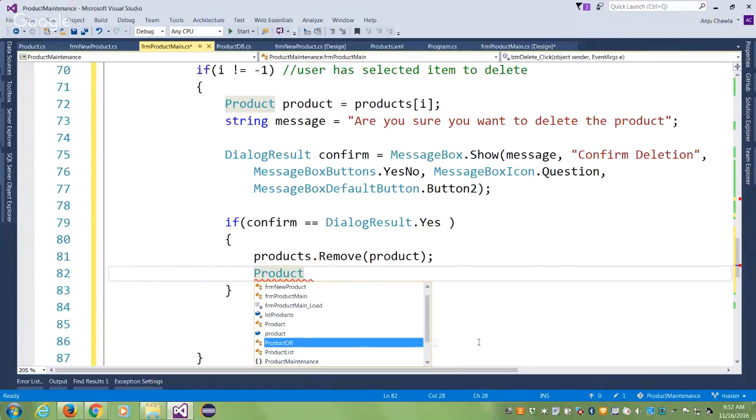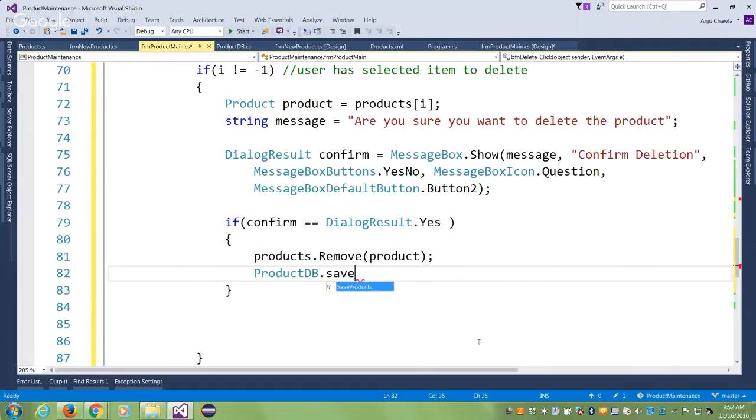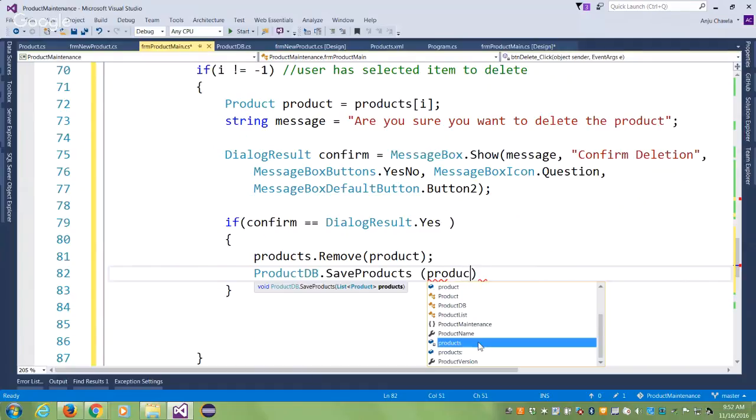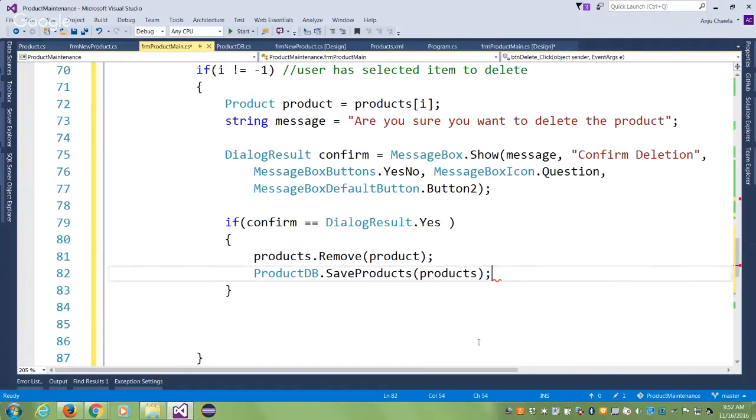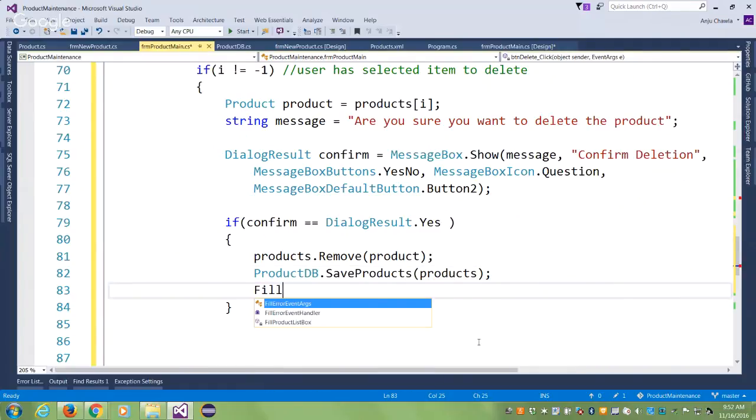And again, you can assume that there is a method called save products there, which there is. Put the list back there, and then repopulate your list again. Call that method again. So handy method.